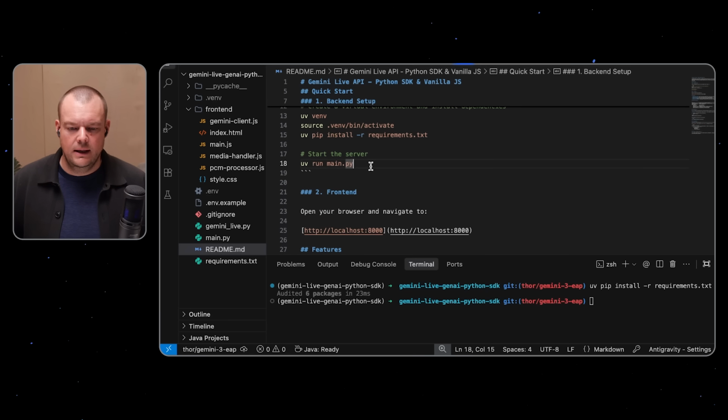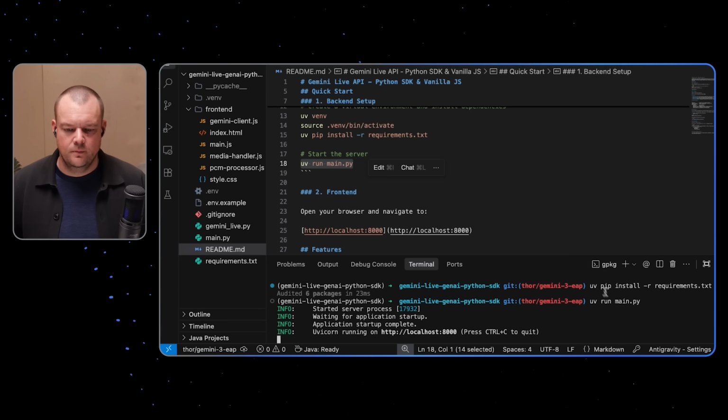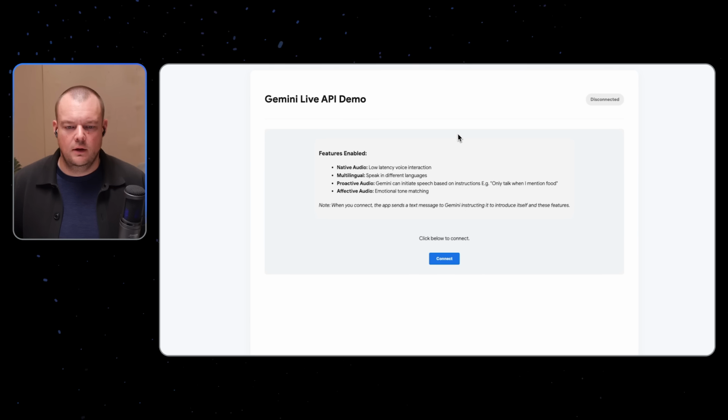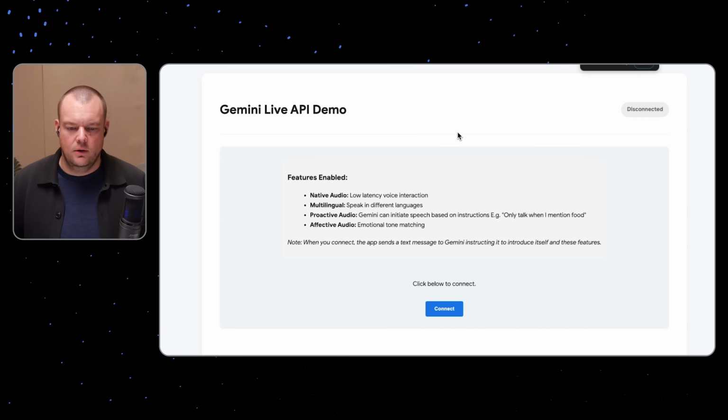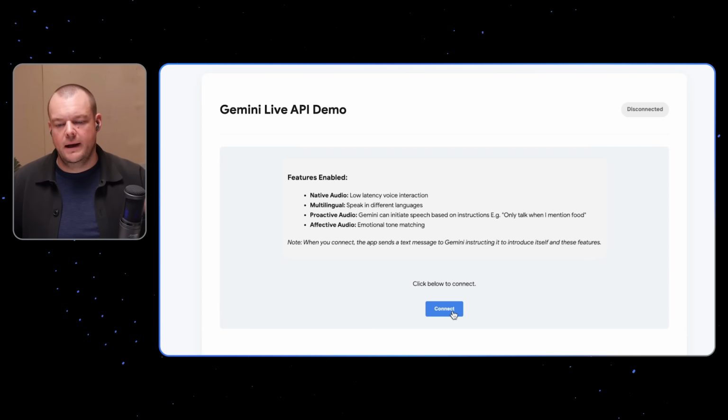And then finally, we can run our server. And so the server will now be up and running on localhost. And so here we have our Gemini demo. So the demo is very similar to Google AI Studio.